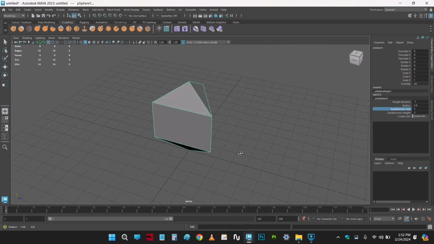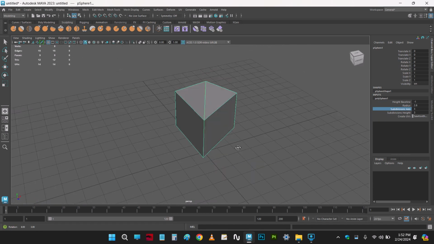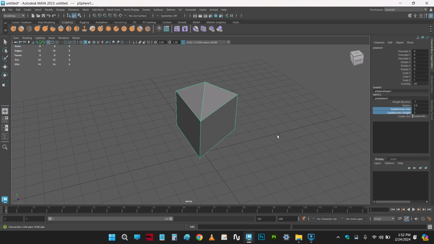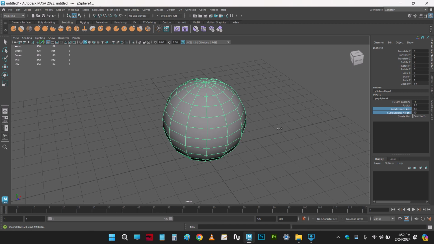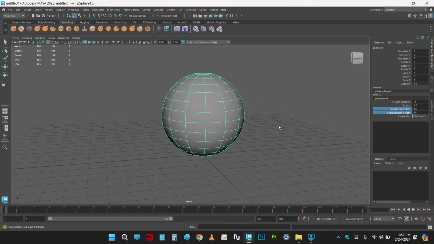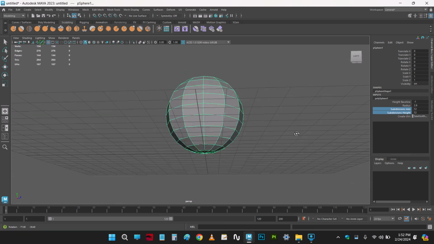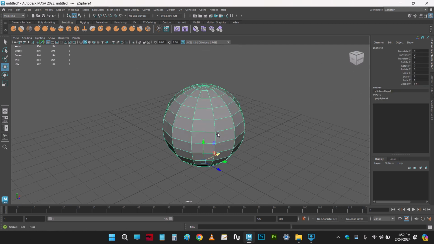Okay, so always generate a good habit of starting from the lower number only. Suppose if you want to create a sphere, I think 14 by 14 or 12 by 12 is a good idea, because then you are going to mold it more and more into the detail.